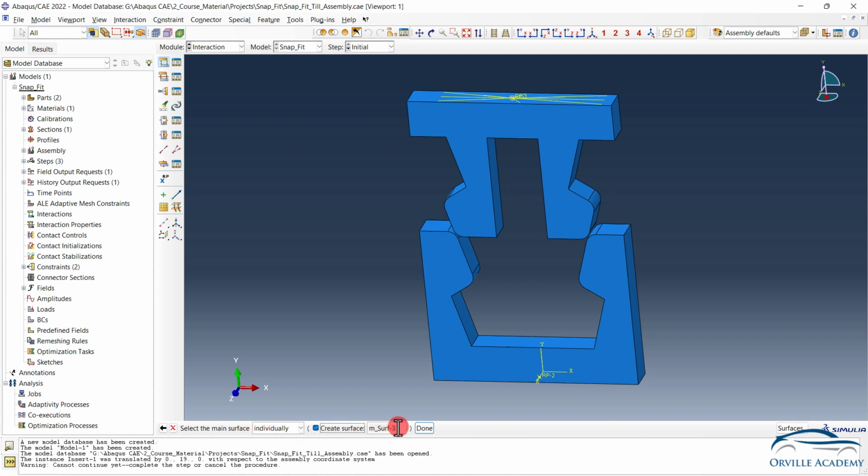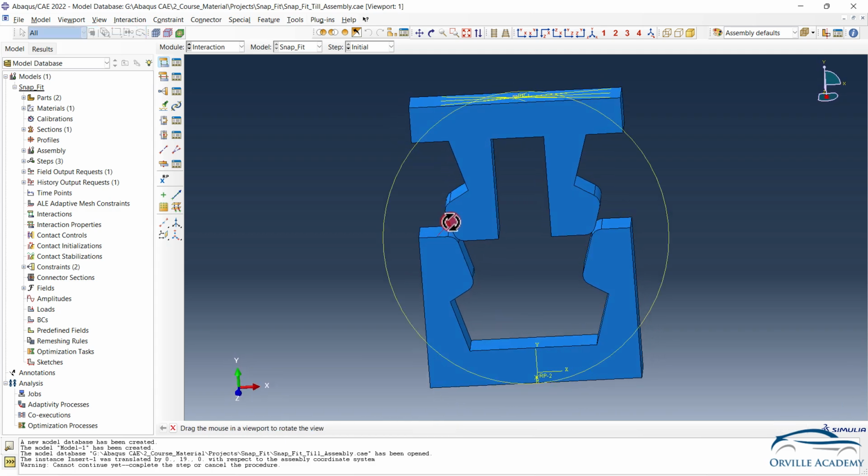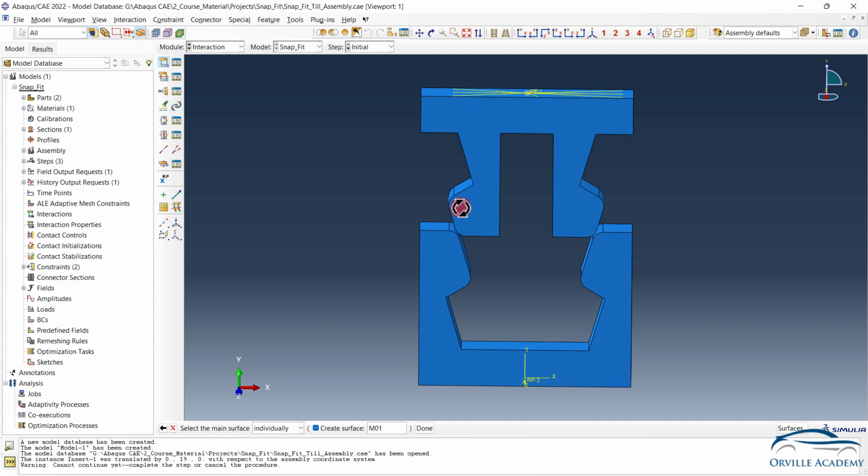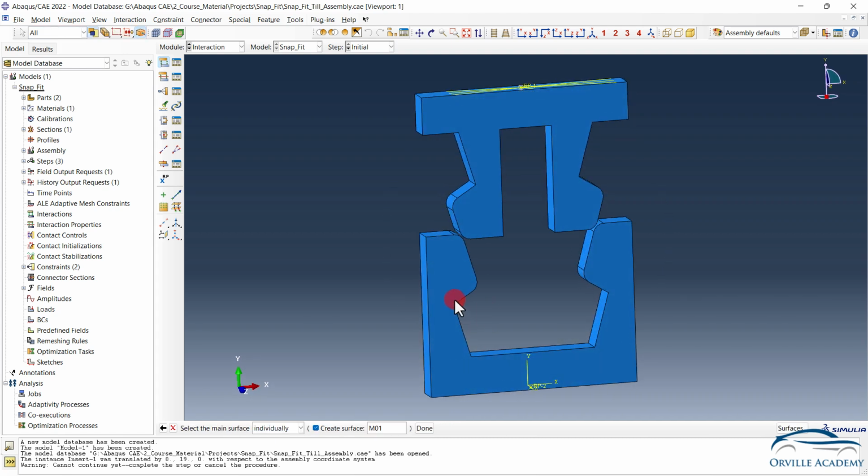Here I will go for create surface, and under the name let me put M01. So basically I want to create the master surface. Here we have the buckle and the insert. Both of these components have the same material, so we can say in terms of material the stiffness is the same for both the components. But if you check out the geometry, then of course in terms of geometry the buckle has the largest dimension and hence it is a little bit stiffer as compared to the insert.